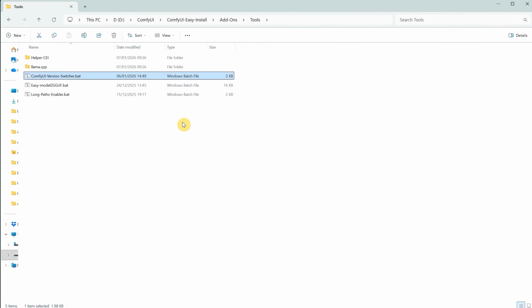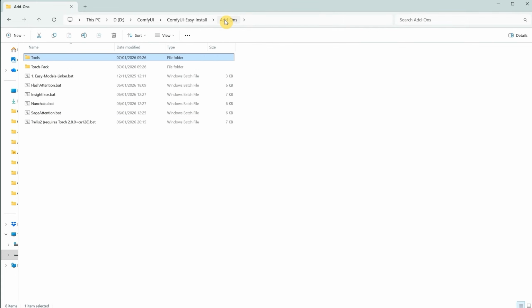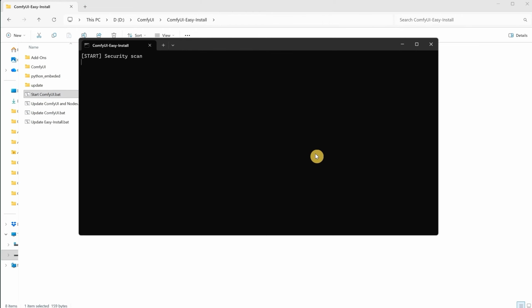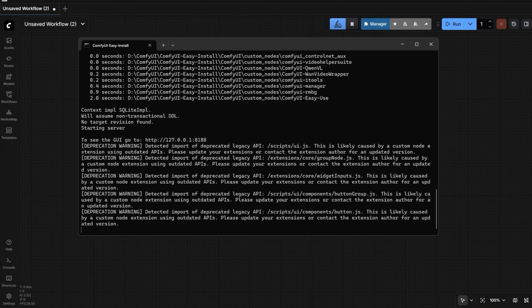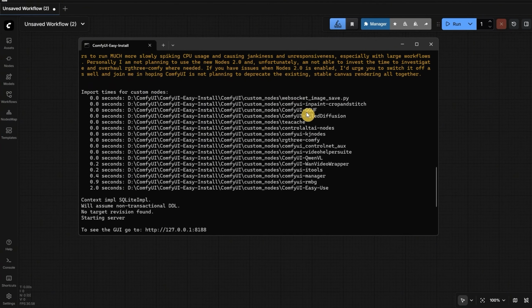Now that we are on an older version, it is time to check if that node works. Let us start ComfyUI, wait for the interface to load, then open the command window and check the custom nodes. Now it is fixed and there are no errors with the nodes. In a few days, I will try updating again to see if it gets fixed in the newer version. But this is basically how you update and downgrade ComfyUI using the Easy Installer.